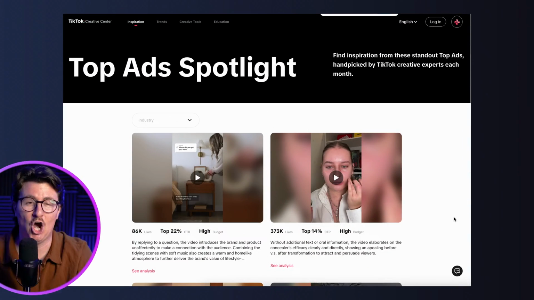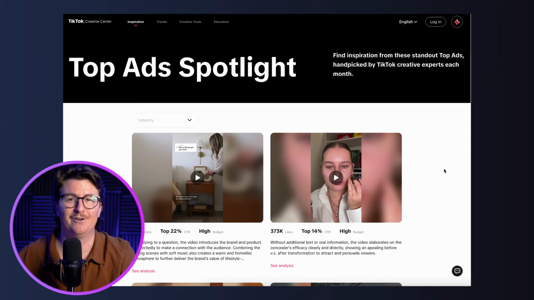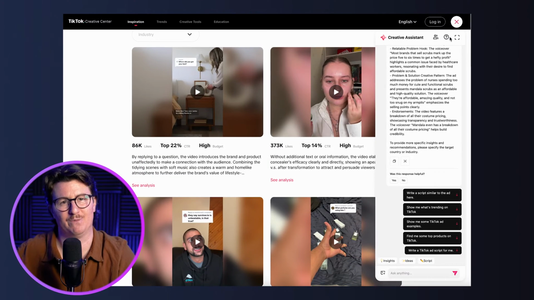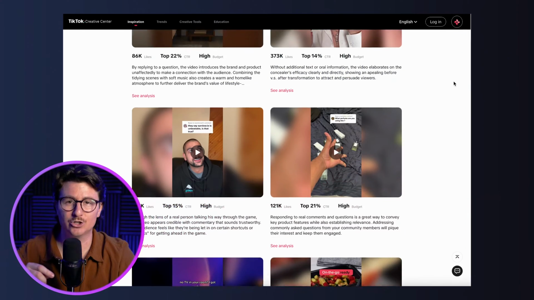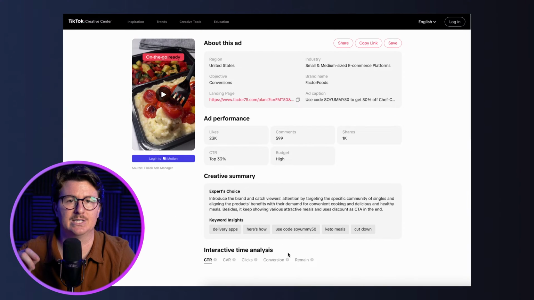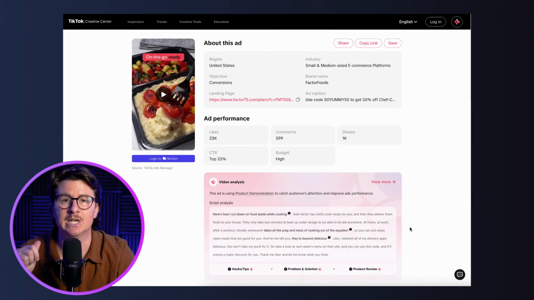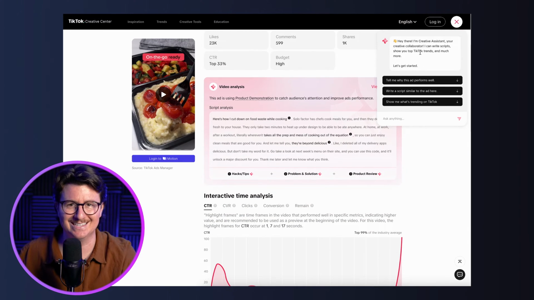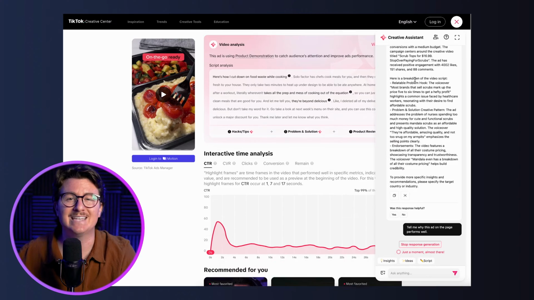Okay, the second tool you're going to want to definitely check out is TikTok Top Ads Spotlight for competitive ad analysis. This tool shares high-performing ads that are handpicked by TikTok creative experts each month. Let me show you how to use it. As you're scrolling through ads, you can pick one and then let's dive into a deeper analysis. And that way we can see the ad's performance, objectives, linked landing page, but even cooler is TikTok's creative assistant over here, which can tell you why this ad performed so well.